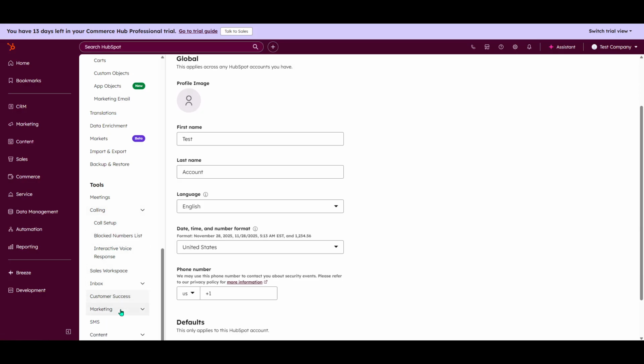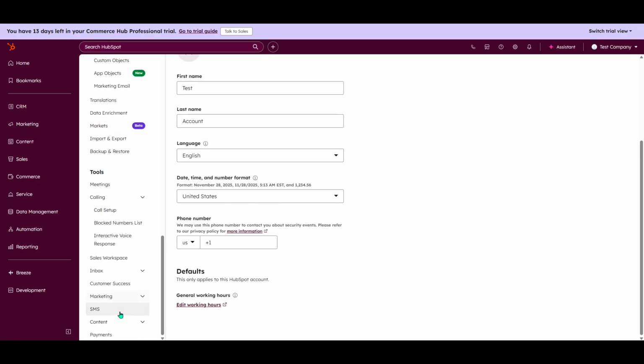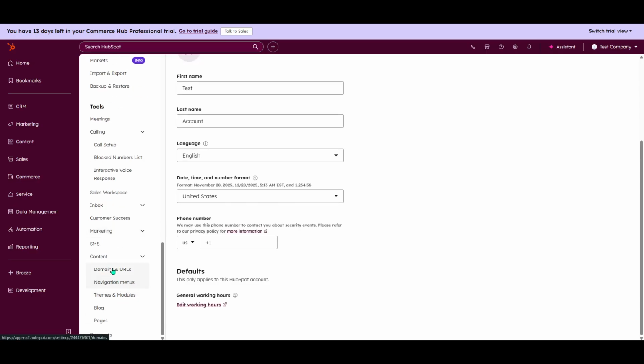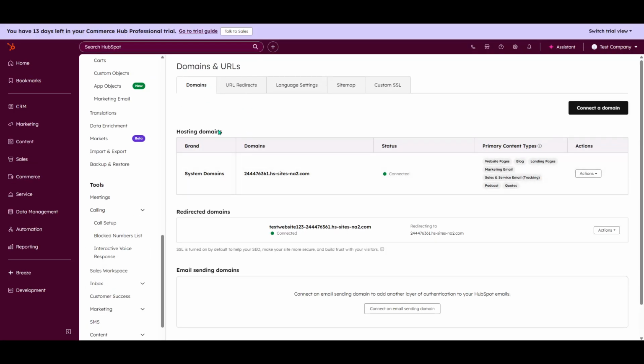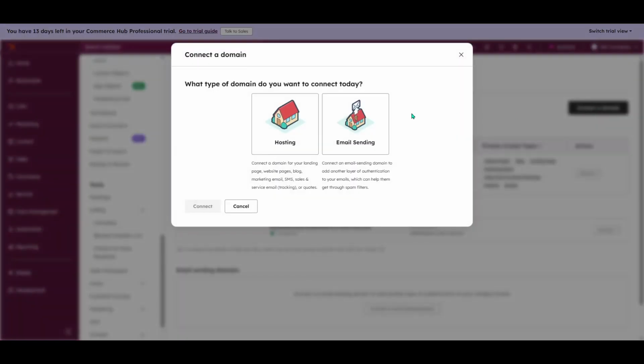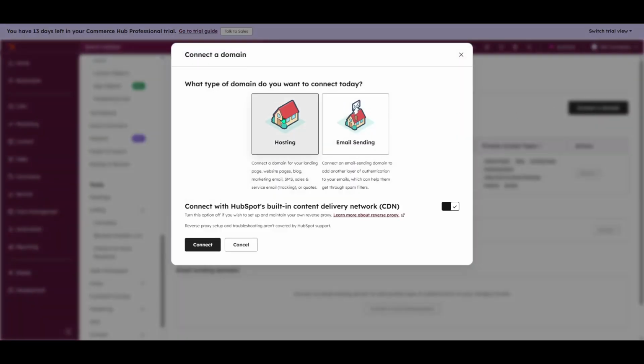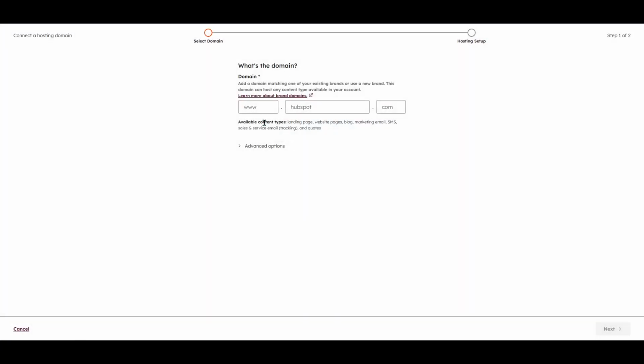Next, click Connect a Domain. HubSpot will launch a guided workflow that walks you through each step on screen. The prompts are designed to be straightforward. You'll choose what you're connecting the domain for, such as website pages or other content, and you'll confirm the domain or subdomain you want to use. Throughout the process, HubSpot may provide specific instructions tailored to your setup. Just follow the on-screen steps exactly as they appear.